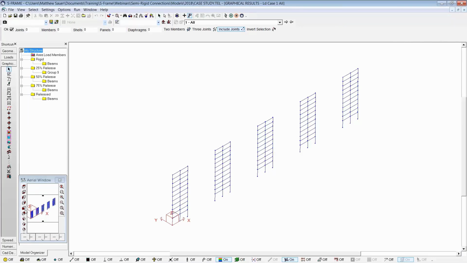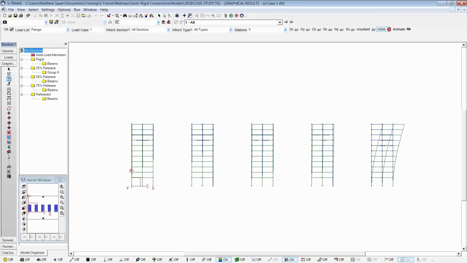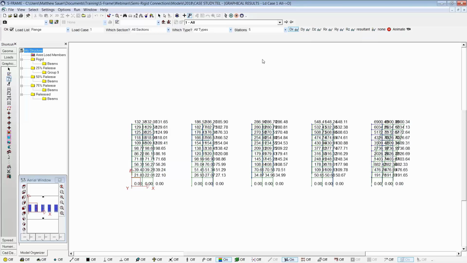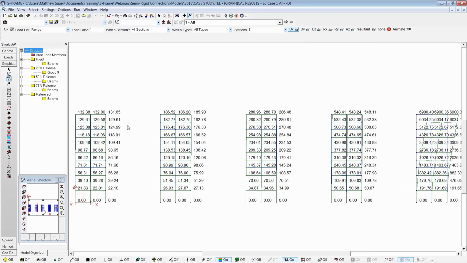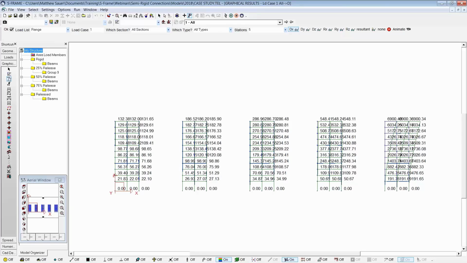And what I'm interested in most right now, in the graphical results window, is looking at the deflections. So I'm going to look at the deflection tool here, and you can see that SRAM scales the deflection relative to whatever is deflecting the most. We can see here on the right-hand side where we have a fully pinned beam, we're getting a lot of lateral deflection. And if we look at the X deflection values, you can see they vary between about 130 millimeters on this left-hand side model to almost 7,000 millimeters on the right-hand side model. So you can see why we might get some instability issues if we're running fully pinned connections in all of our models, in all of our beams.